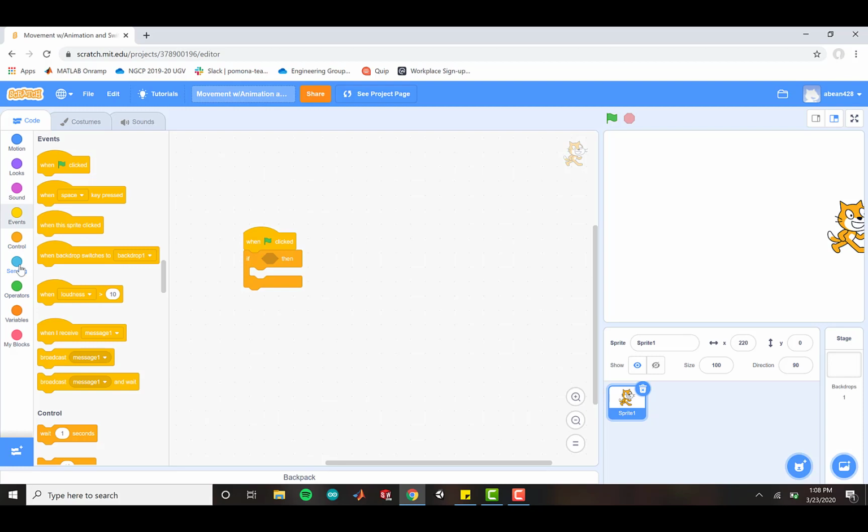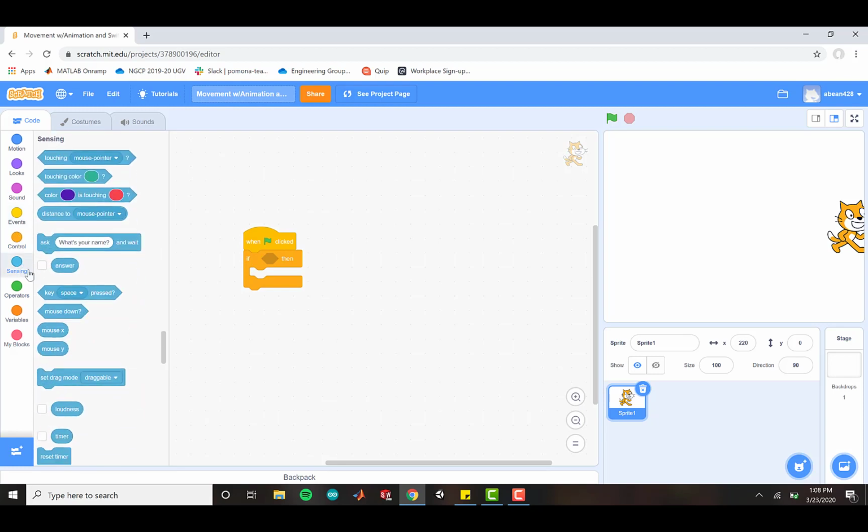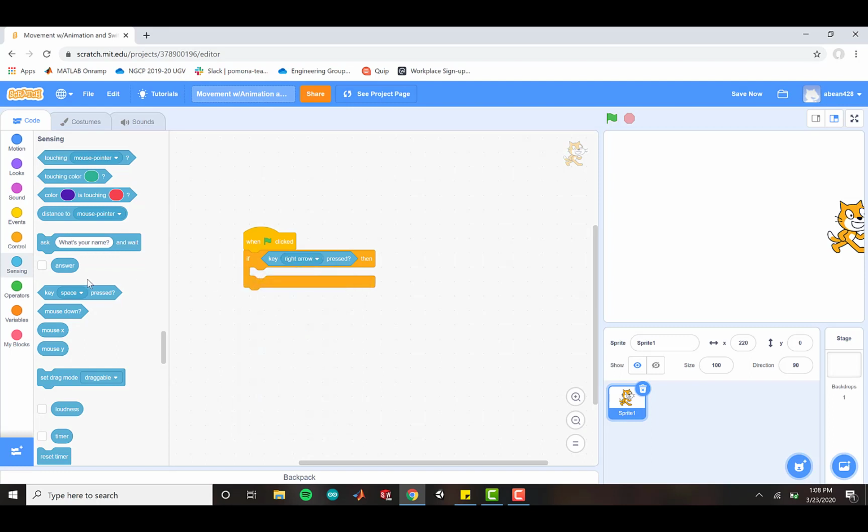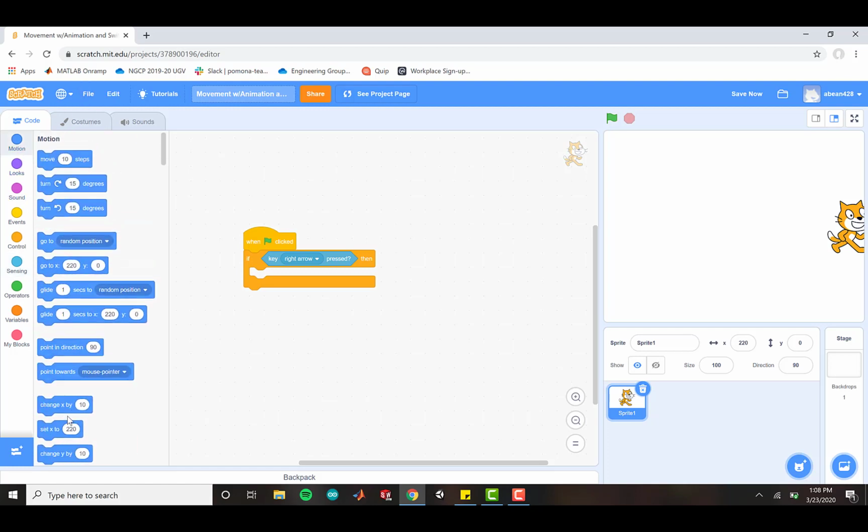So let's have it where if my right arrow is pressed, then move to the right. So if we go to our sensing blocks and grab that key space pressed, this is just saying which key is being pressed. So if I'm moving to the right, go ahead and select my right arrow. And if my right arrow is pressed, then we move x by 10. So now we have that set up. So now we click a green flag and notice how my sprite is not doing anything.